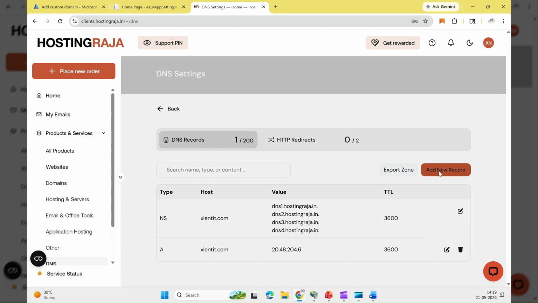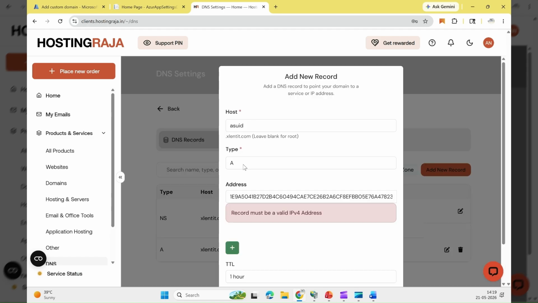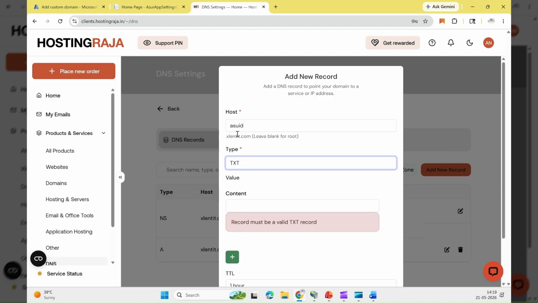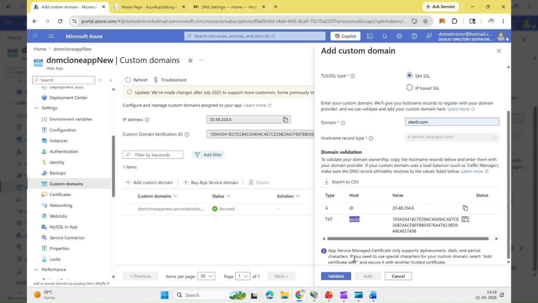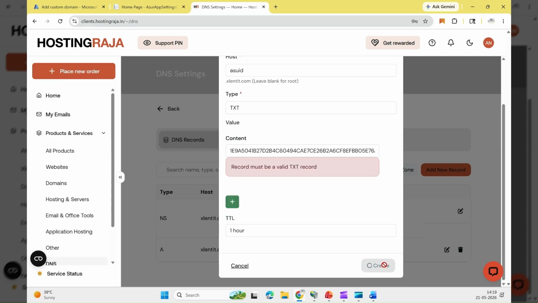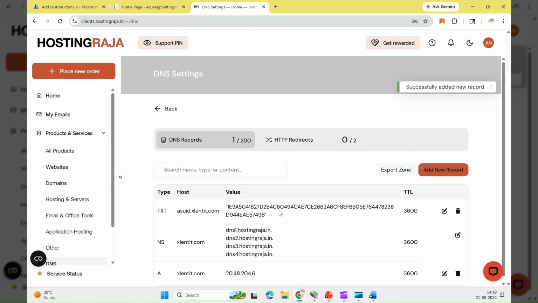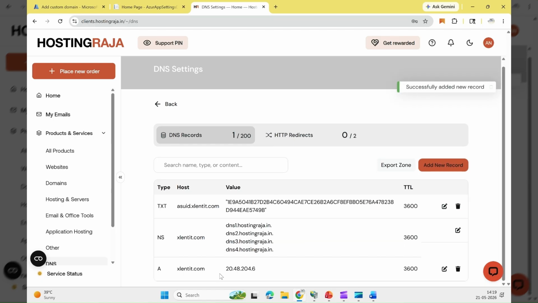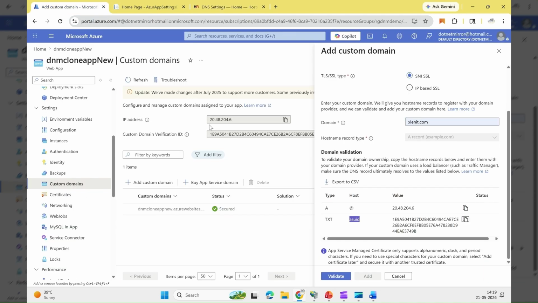Let's add the TXT record. In the host, put this particular asuid. Then let's copy the value. So this is the content. Let's click on create. Once you add these two entries to your external DNS provider, come to Azure and click on validate.